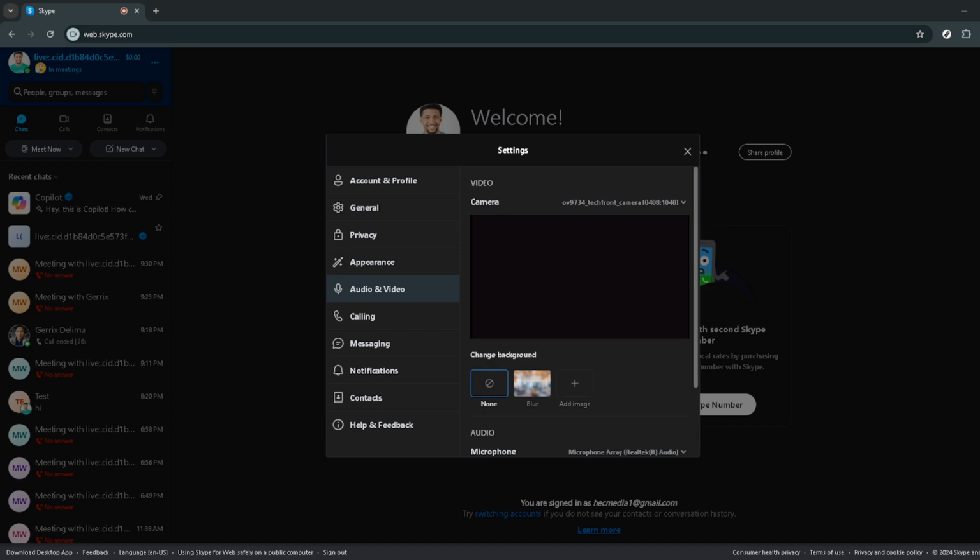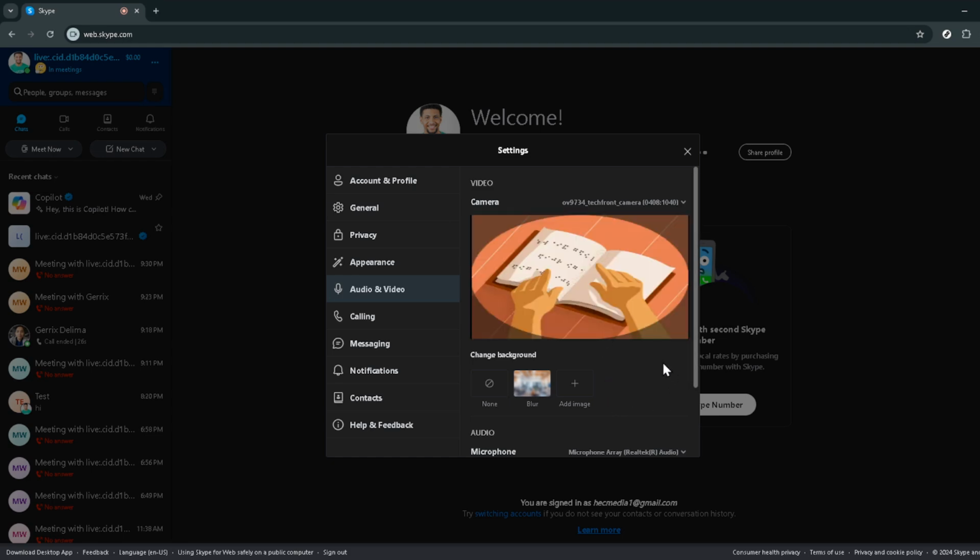So go ahead, click on Add Image and browse through your files to pick a background you wish to use. Once you've selected your desired image, it will automatically become the backdrop for all your Skype video calls, transforming your virtual space instantly. And that's all there is to it.